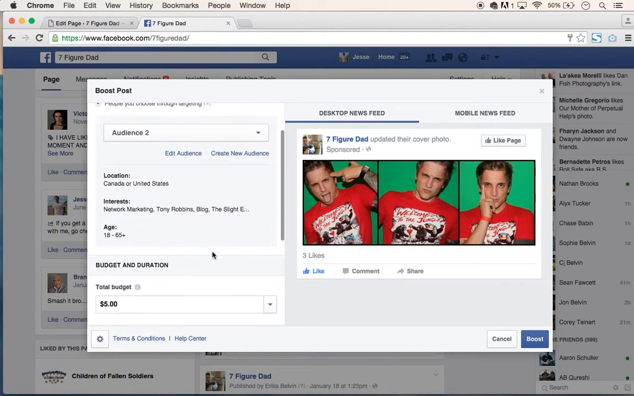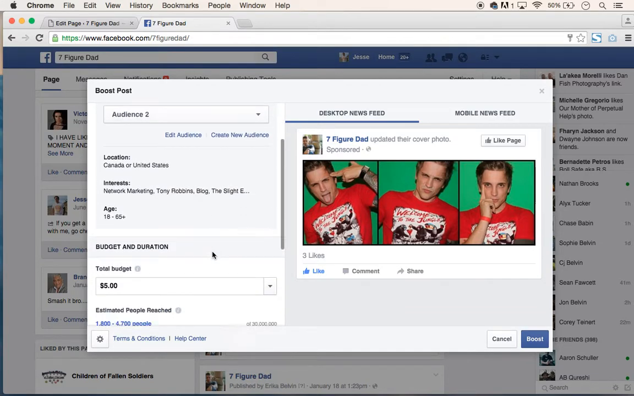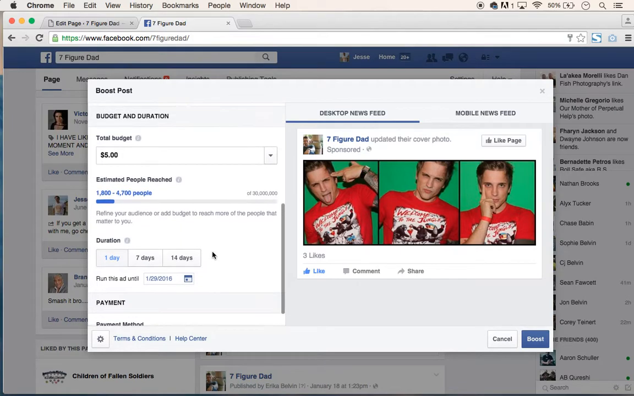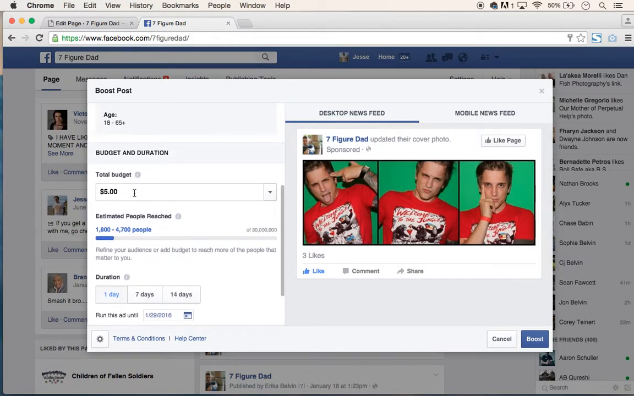And then here, down here, let's show you. Okay, so this is where you set your total budget. This is the amount of money that you're going to spend. Now you can either do $5 and drag it over 1 day, 7 days, or 14 days. And then this money will get divided up into however many dollars and cents per day that it'll be using.